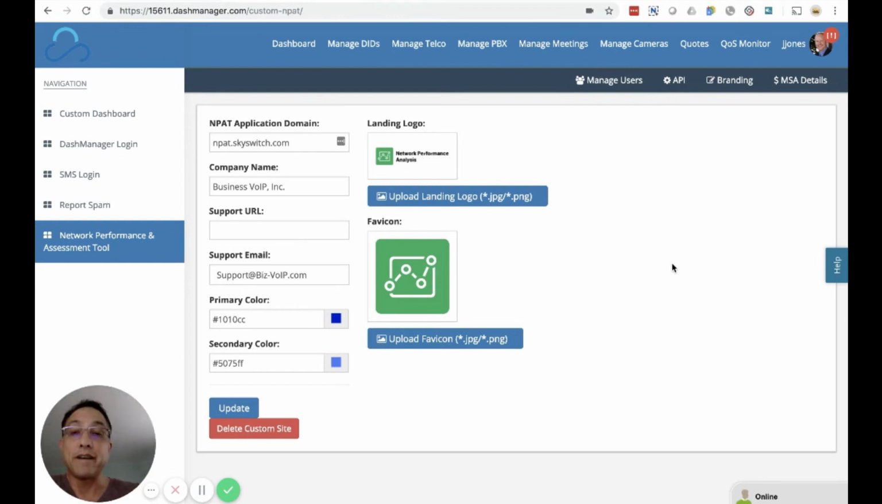From this particular page, I can set up my own domain. And this domain can be your domain, whatever domain you're using for your PBX portal or your meeting manager pages. That same domain with a custom subdomain like speedtest.mycompany.com can be used.